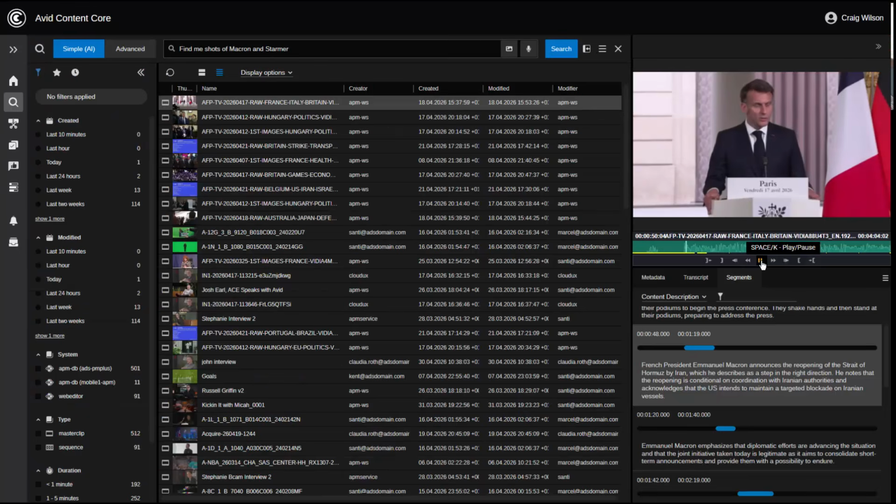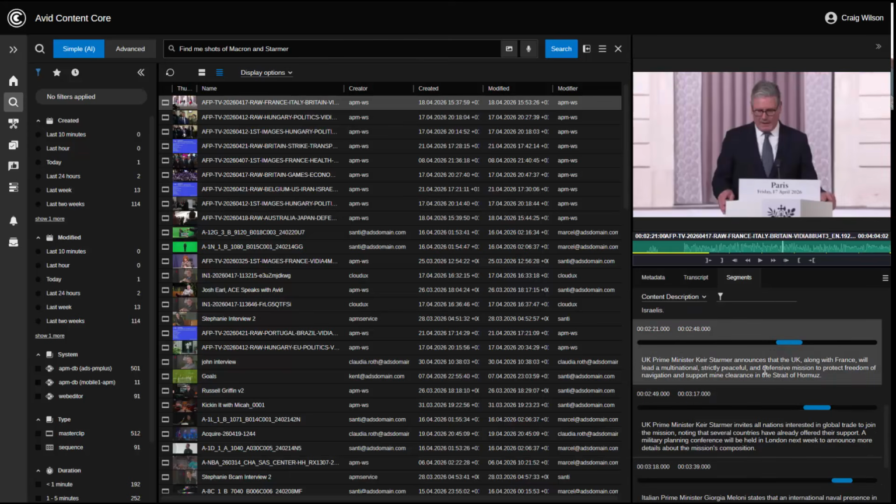And if I just click on here and play the clip a little bit, you see it's Emmanuel Macron. So this is much more than optical character recognition, or OCR, which would perhaps tell me it's a man, there's a sign that says Paris on it, there's a flag. This is using Vision Warehouse, who knows who Emmanuel Macron is, so can provide that kind of context. And if I scroll down just a little bit further, you'll also see here we have shots of Keir Starmer as well. So that's how we can use Vision Warehouse to do searching in Avid Content Core and just type in some information.